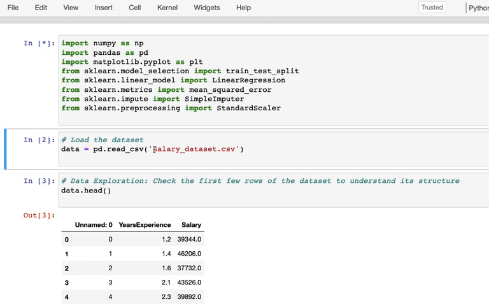Then we have a dataset called salary dataset. This dataset has been downloaded from Kaggle. You can go to Kaggle and type salary dataset, and you will get this dataset. Download this dataset and upload it in this Jupyter notebook. I'm using this Jupyter notebook. Upload this dataset in the Jupyter notebook.